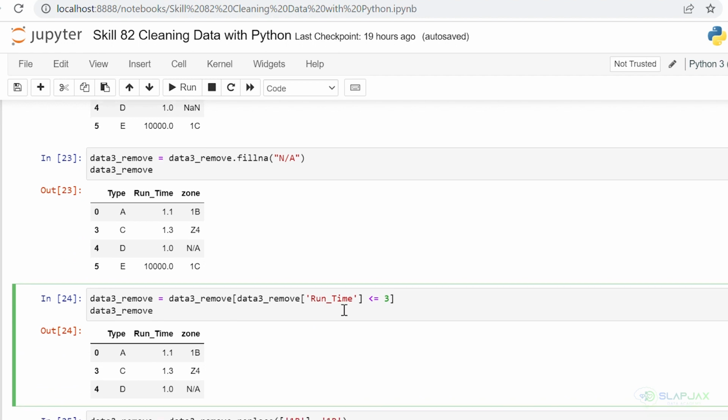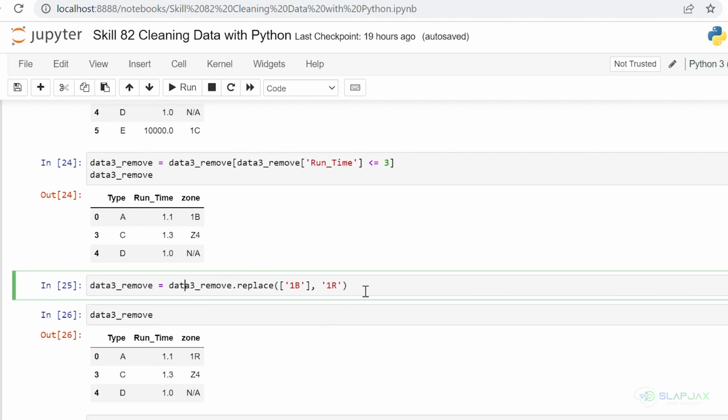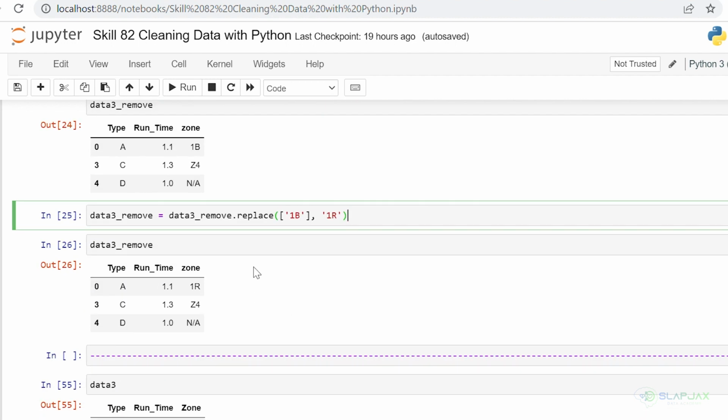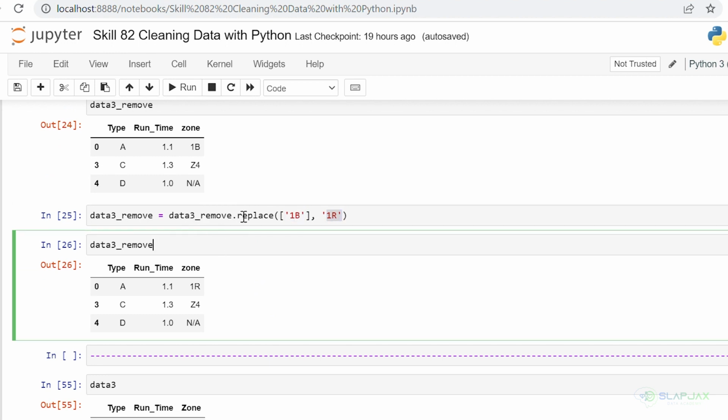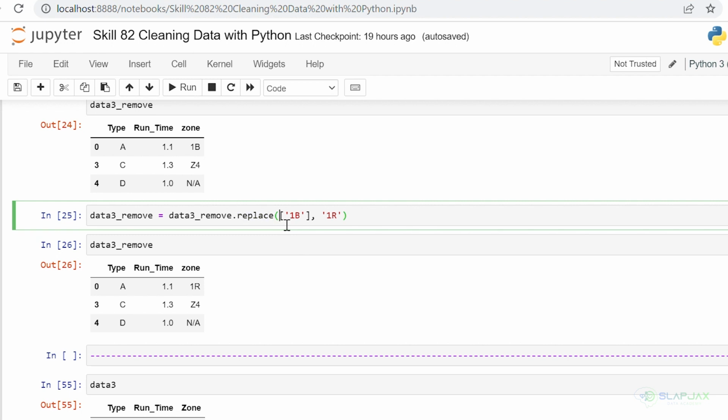Now, if you want to replace values inside of a data set. So let's say you put like the wrong name. You want to change that name. We're going to replace this with this, using the replace function. And these brackets are very important. Once you do that, 1b became 1r.